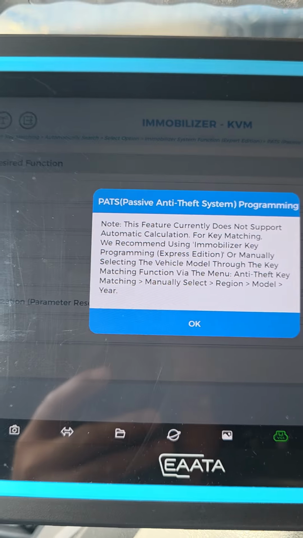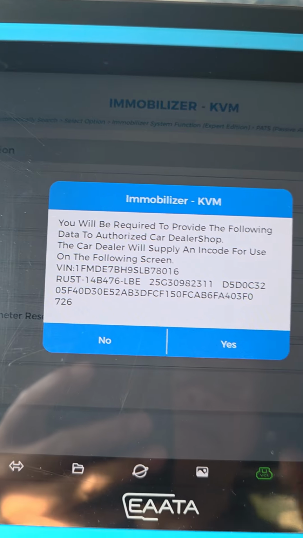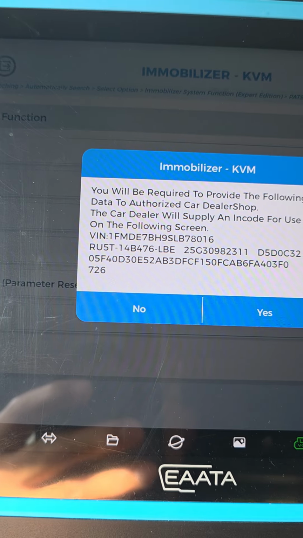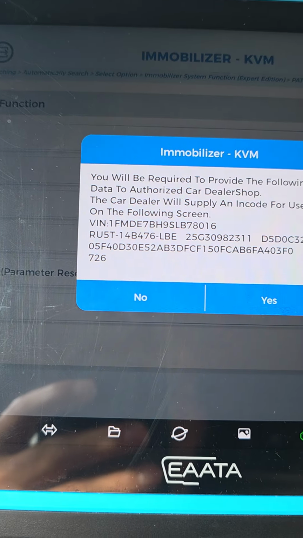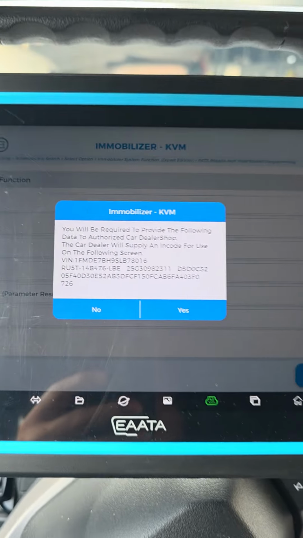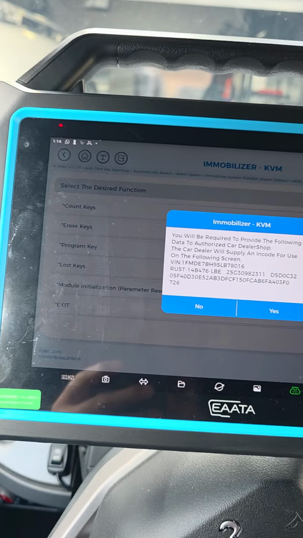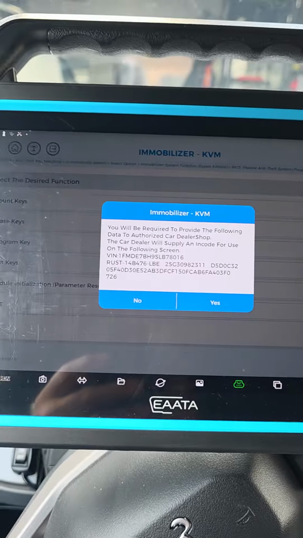I received a request to show how I convert the encode, the outcode from Ford. So this is how I do it. In this case, I'm using, I really like to use IATA 360 Pro, and this is the reason why.